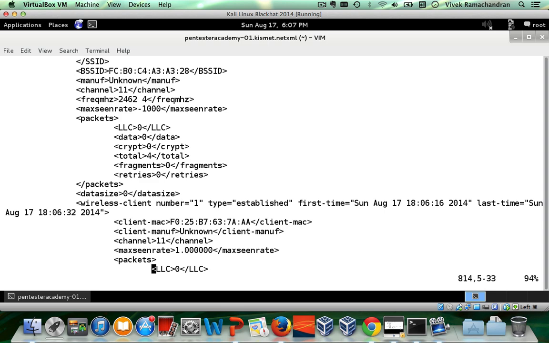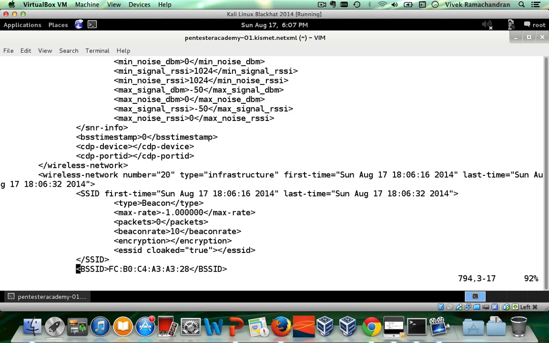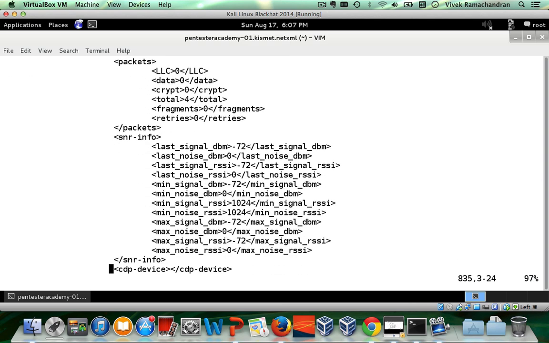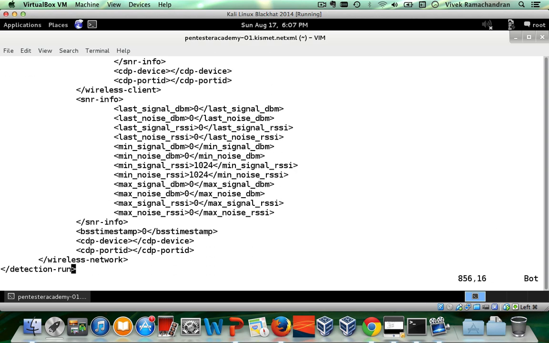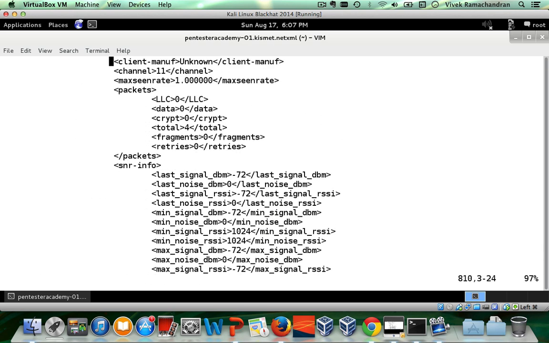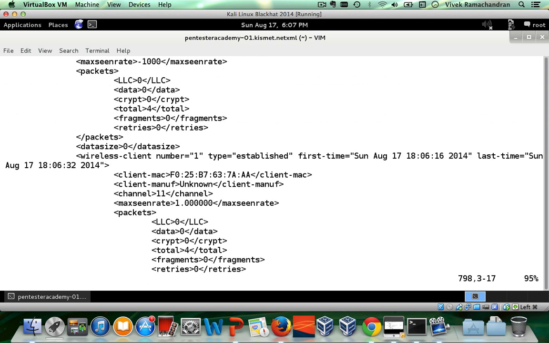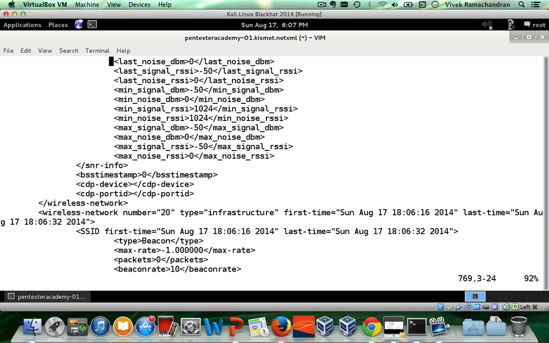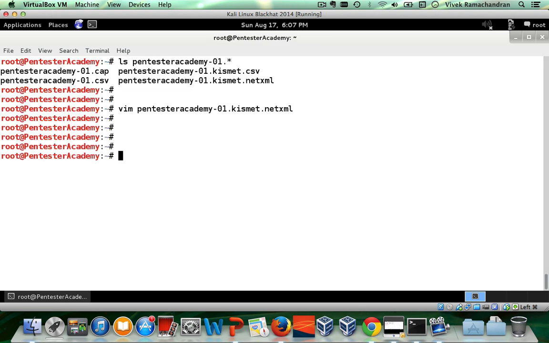Right. And you can clearly see that there are both wireless networks as well as clients, right? Now I'm going to show you with the wireless networks. The client part is something you can try later on.